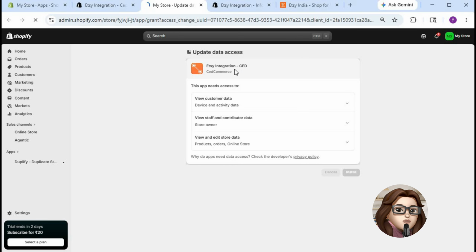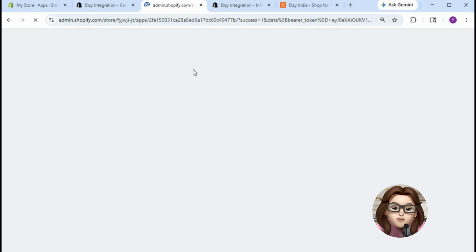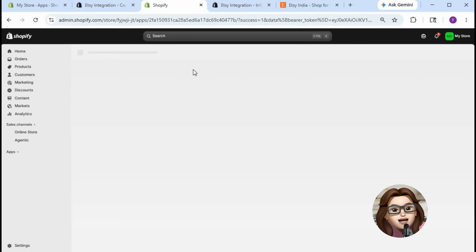After the app is installed, you may be asked to choose a pricing plan depending on how many products you want to sync between Shopify and Etsy. Select the plan that best fits your store needs and continue.